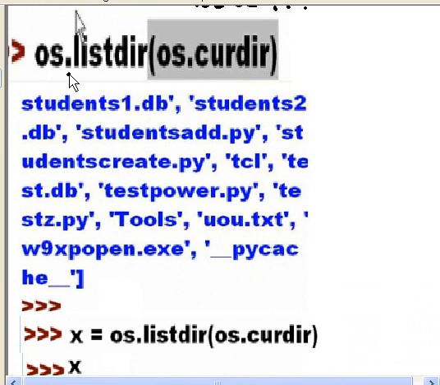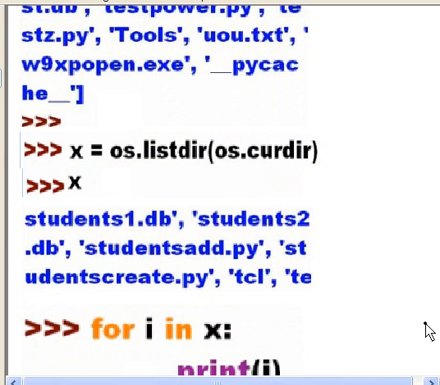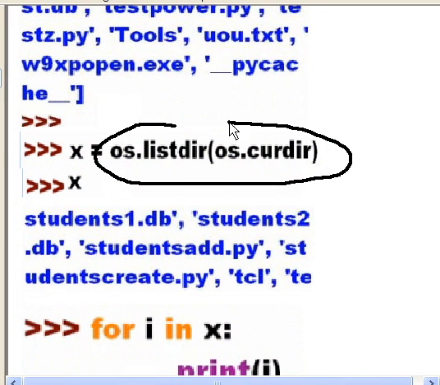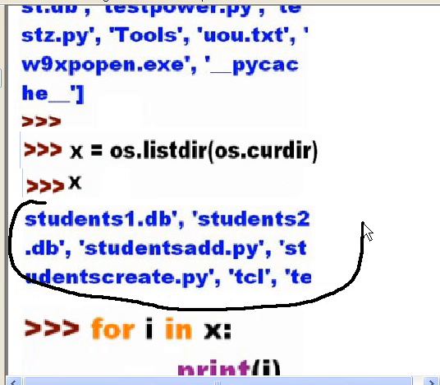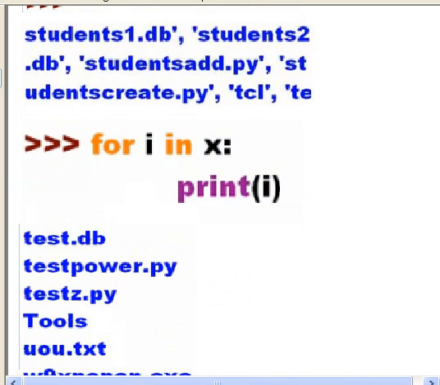os.listdir, list the contents of the directory. What directory? The current directory. And I get this stuff over here. Oh my goodness. What a mess. So I can do the same command again, but this time I assign it to x. I can print x, and I still have a mess. So I can, for i in x, print i. And I get a very nice looking list. Wow. That looks much better.